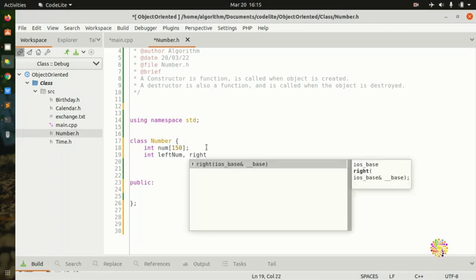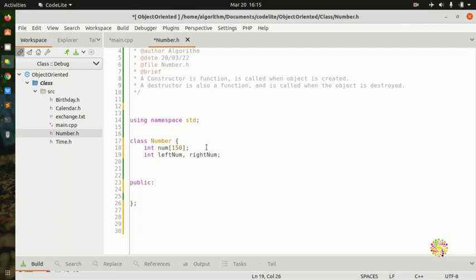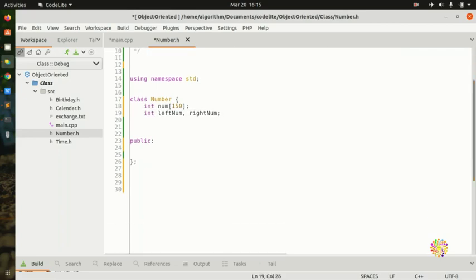We put a right num. So now we have the first one is going to be number, and this one's going to be the left number and the right number. It's just an example to show you guys how we're going to display our number, how we're going to assign our number, how we're going to deallocate the number, and how we're going to destroy our objects.